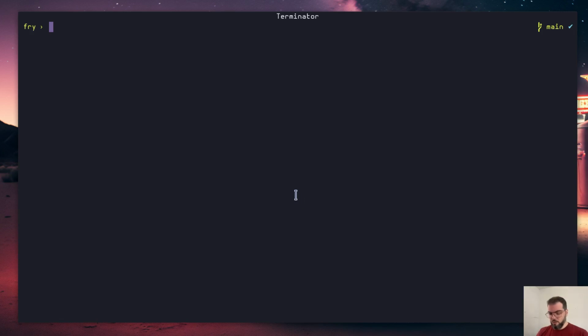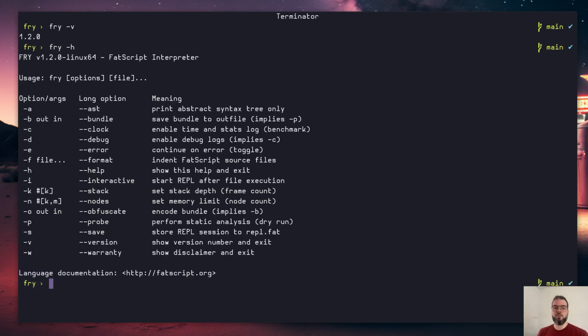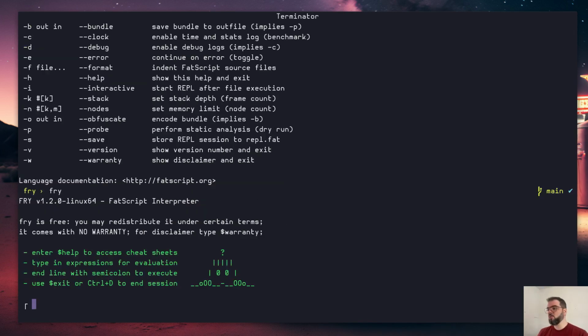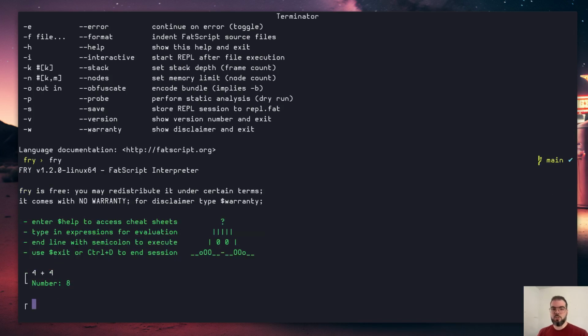So the first thing you can check to see if everything is installed is run fry -v. It should give you the version of the Fry interpreter that is installed on your machine. Also, you can do fry -h to give you the command line options for the Fry interpreter. If you just want to run the REPL mode, the interactive mode, you can just type fry and it will start in the interactive mode. In this mode, for example, if you do 4 + 4 and put a semicolon, it will output the result. But hang on for a little while, we're going to come back to the interpreter.